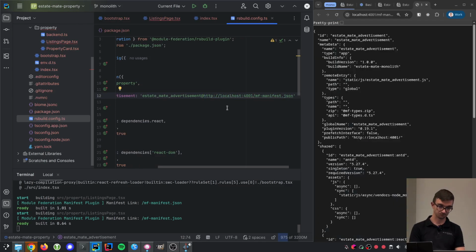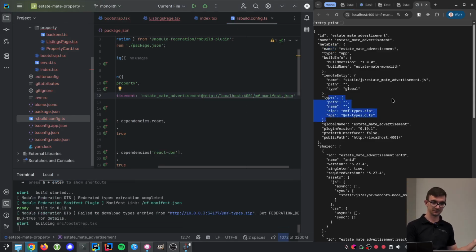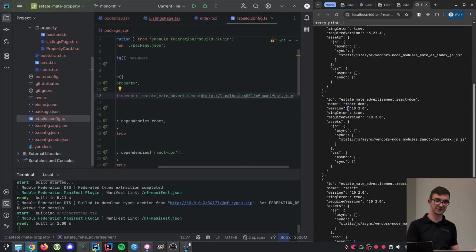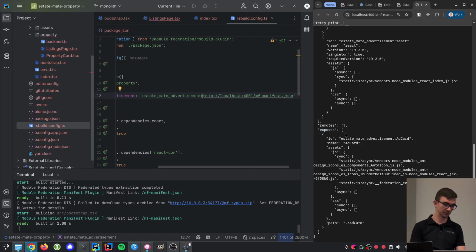So if we open it up in the browser, 4001 is the advertisement app. And the manifest.json is like this one important entry point module federation has. In this entry point, the property app, or any consuming app essentially, is able to look up, as you can see, what is it called? What JavaScripts do I need to load? Where can I find the types? Which dependencies are shared? Also important. So you have like the React singleton setup, the required version, and finally, and most importantly, also the exposures. So we know which components we can load from there.